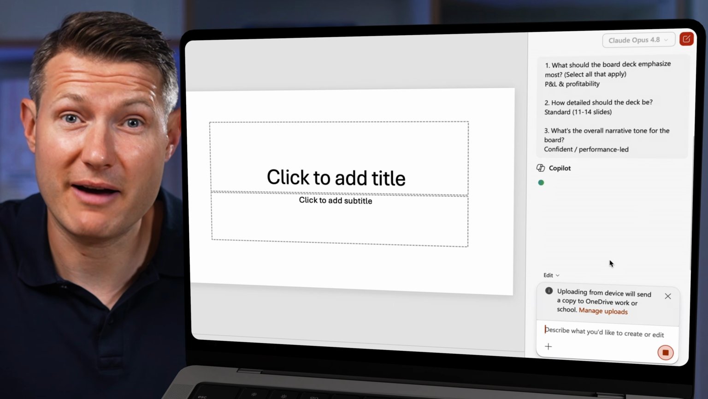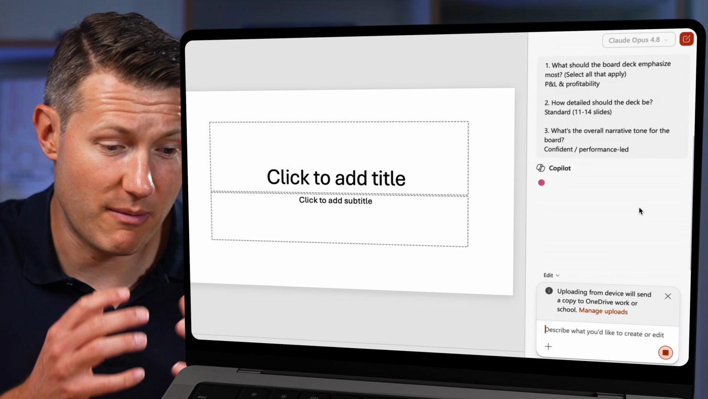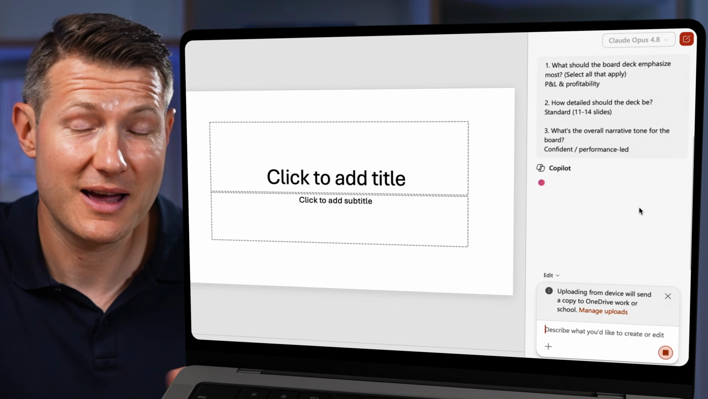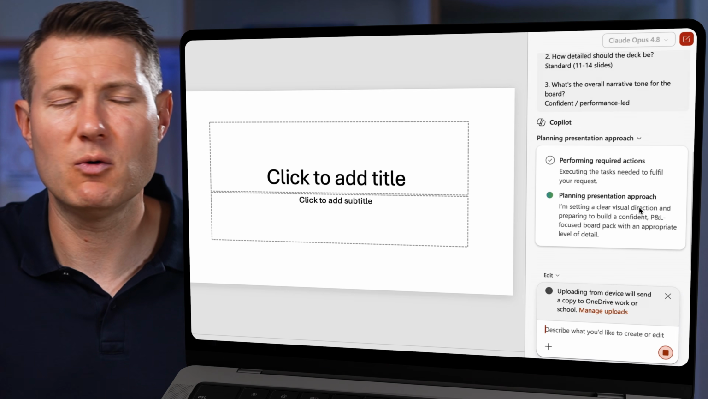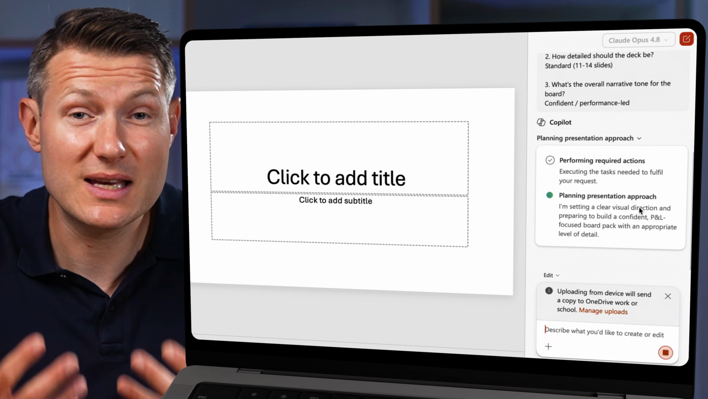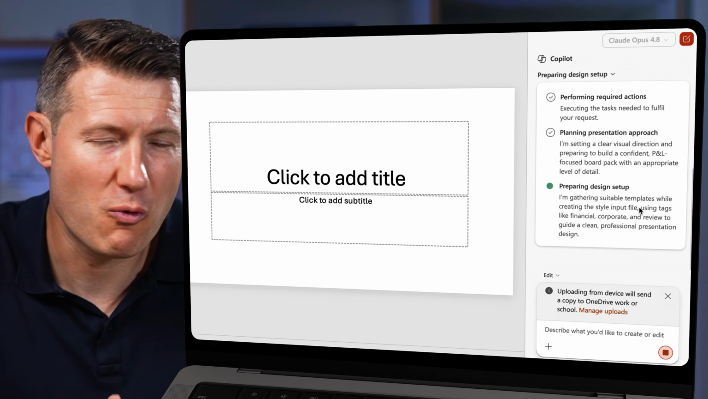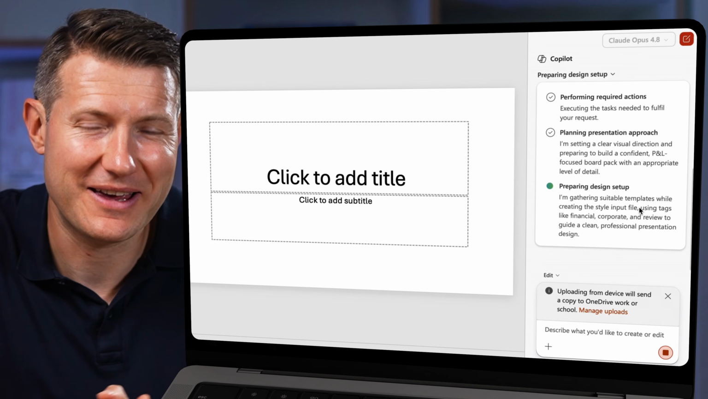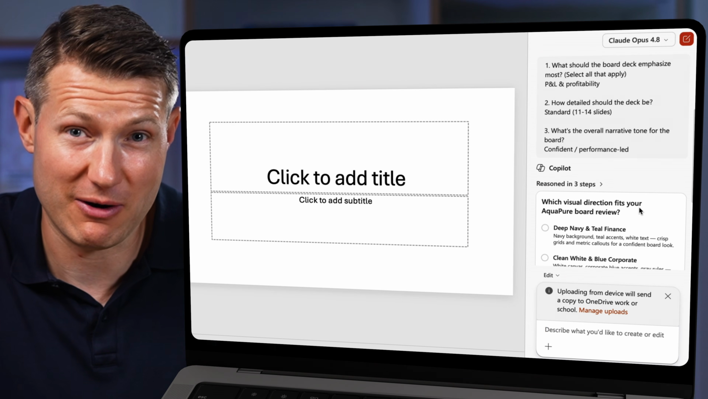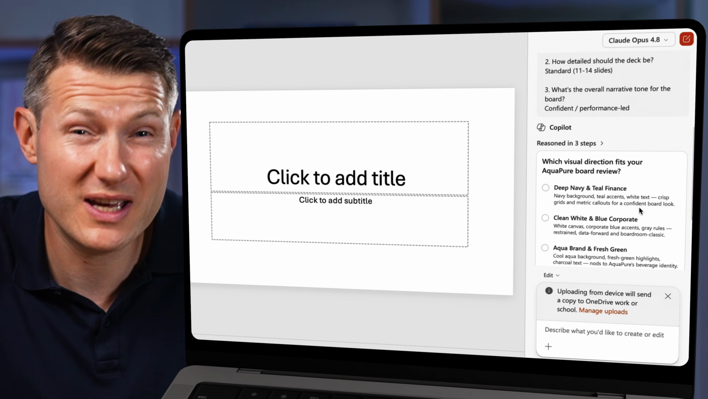So now that I have answered all of the questions from Copilot, let's see Copilot in action. So usually it will take a few minutes because this work in PowerPoint is quite heavy for Copilot. But imagine we're talking about doing that normally in around 5 to 10 hours. So 1 to 2 days of work.